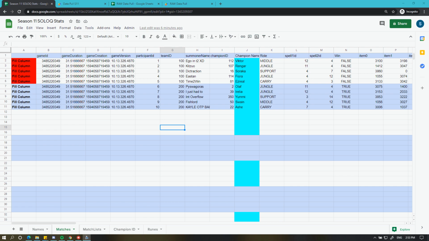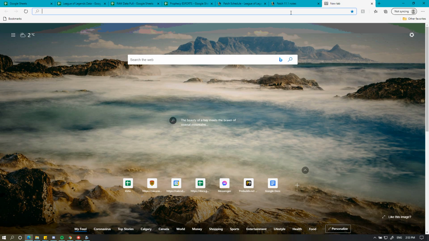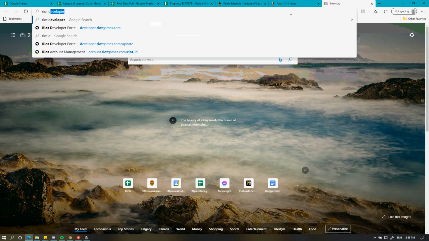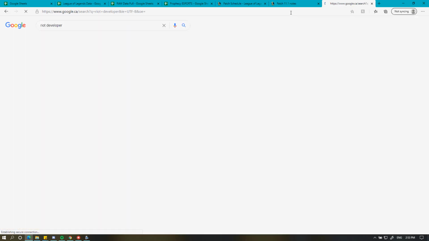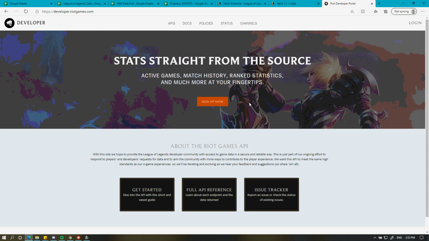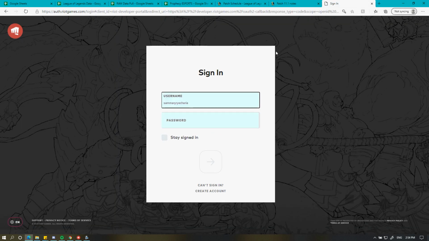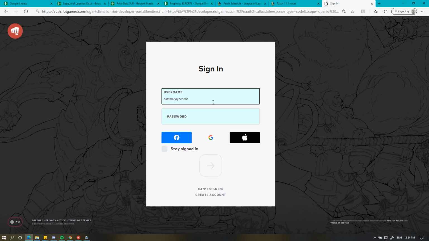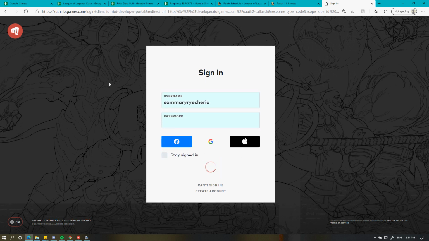So the first thing you want to do is to create a Riot developer account by logging into the Riot developer page. So how you do that is you just look up, let's say, Riot developer, and then it should be the first link. You can just click it. You want to log in. So this will just be your login information that you would use for League. If you were to log into League or to Valorant or whatever other game, it's the same login and password. So I'm just going to do that.